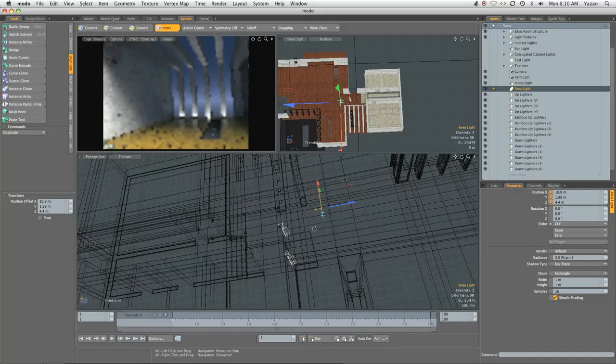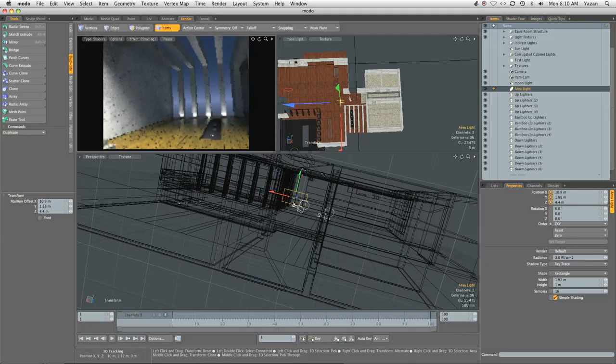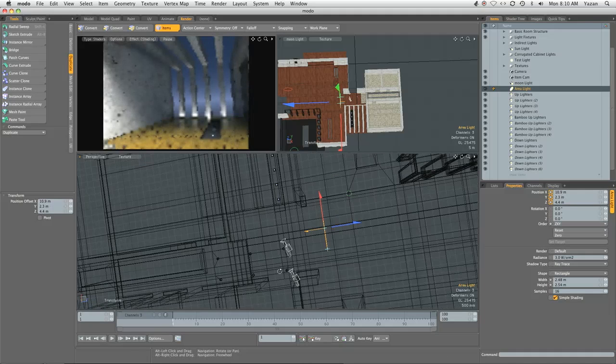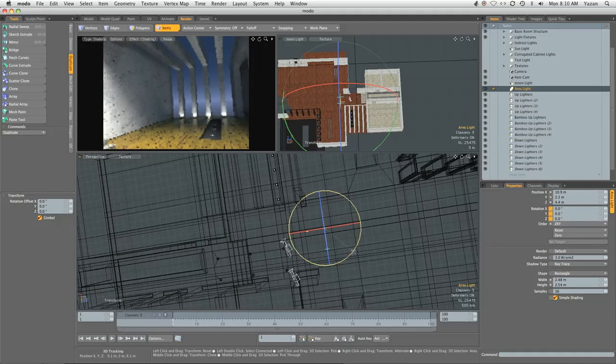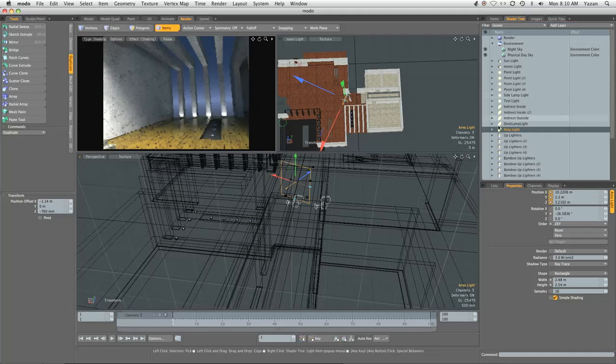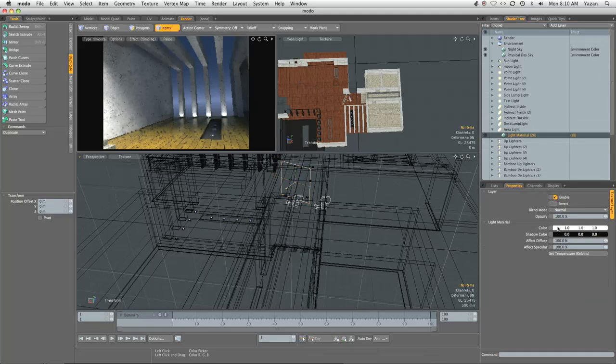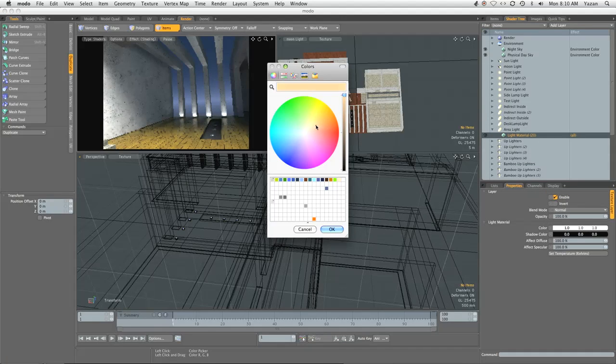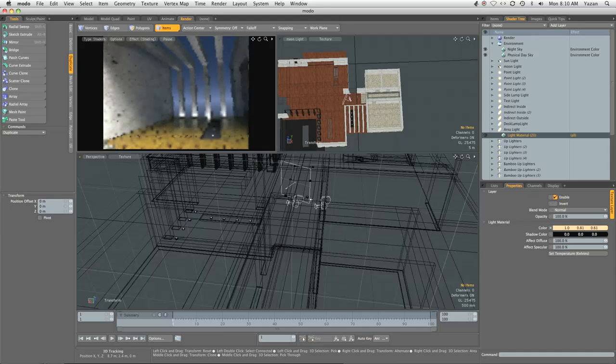It's going to be to the right of the camera. Let's increase the size and give it a little bit of rotation. And this will simulate some light coming in from the right side. We'll need to change the color to something that's a bit warmer. Let's change this to a nice warm orange hue.